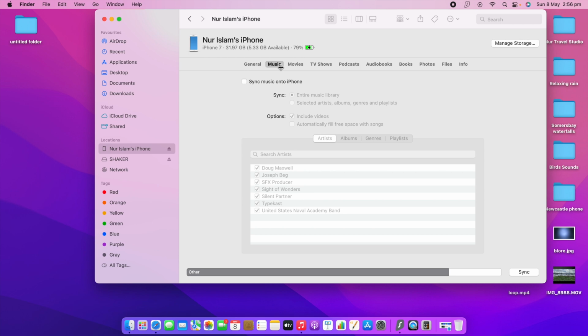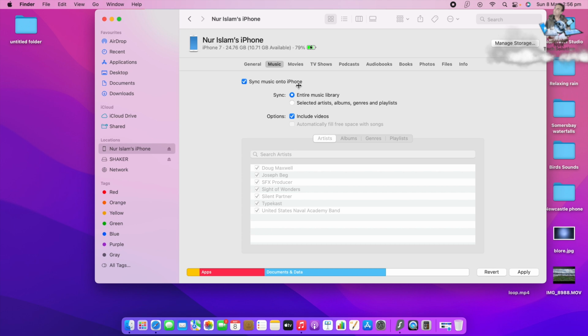Then you need to go to the next one, Music, because you are transferring some music. Go to Music, and it says Synchronize music onto iPhone. You need to tick that on, and then it should be green. Then you can choose the entire music library or select artists and albums, whatever you like.